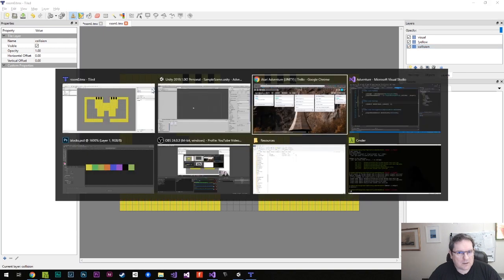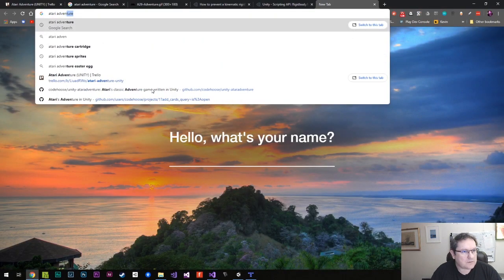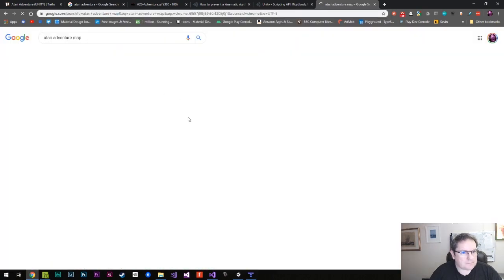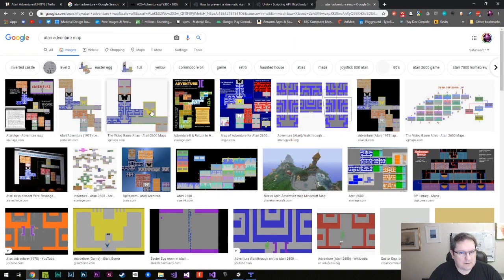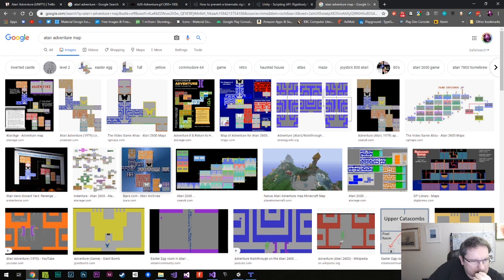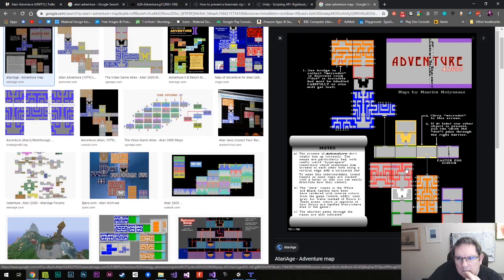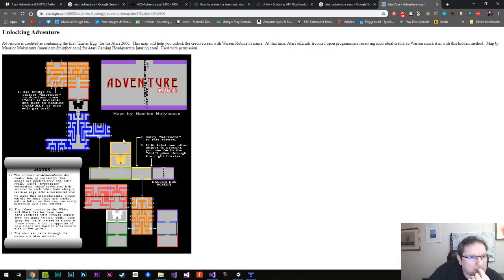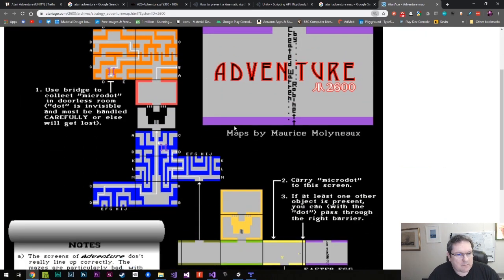So we need to do the Atari Adventure map. And there are 3 versions of the map, I think, depending on the levels of the map. Yeah, this is it here. Okay, so unlocking adventure. Adventure is created an Easter egg, and so on. So this is what we need to build. We need to build this map here.